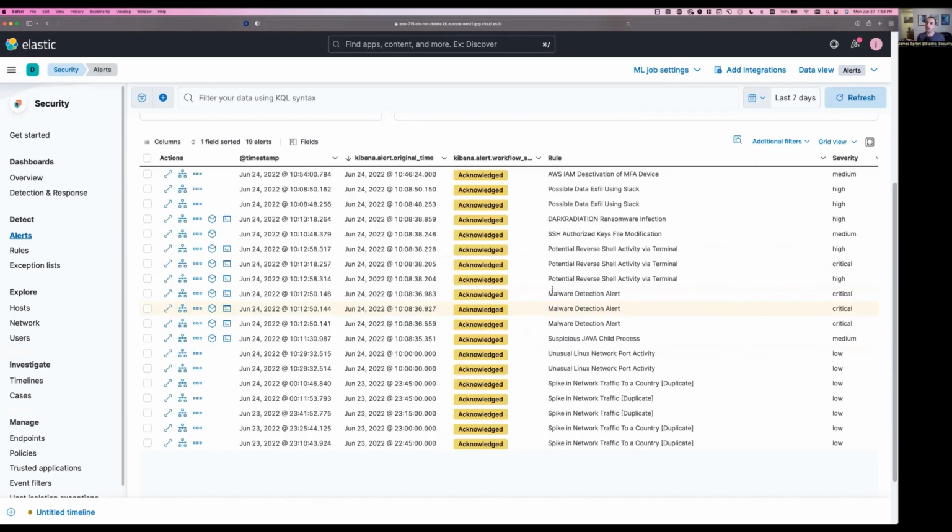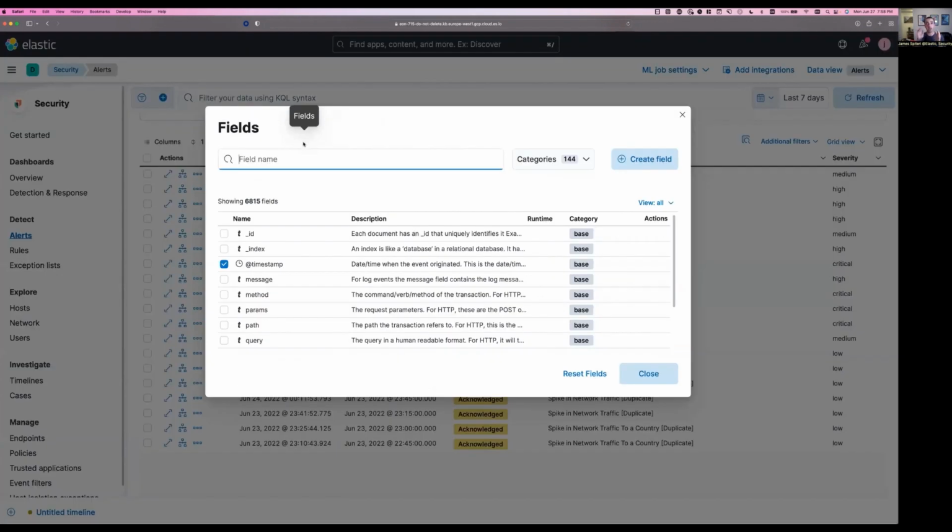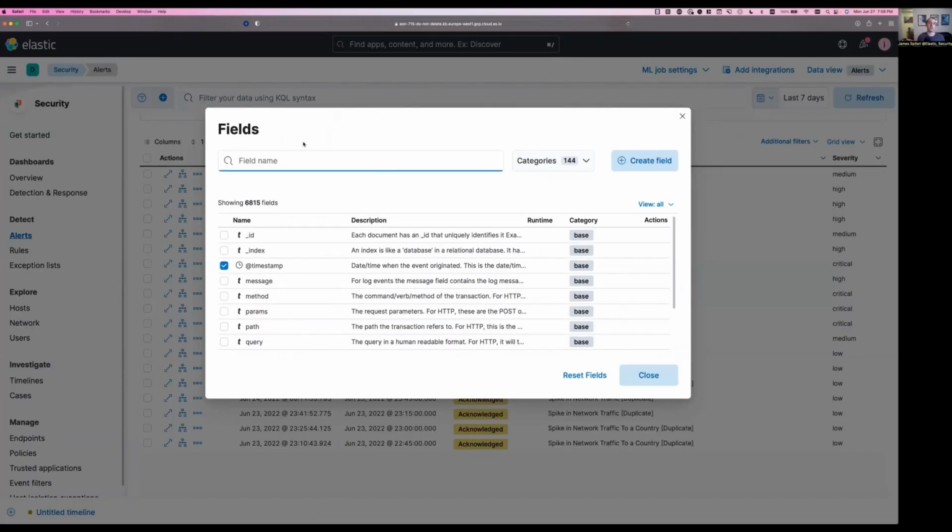And you can do this really easily by just clicking on the fields option, adding any field from the list that you want. Or another tip for you, you can create custom fields on demand here.